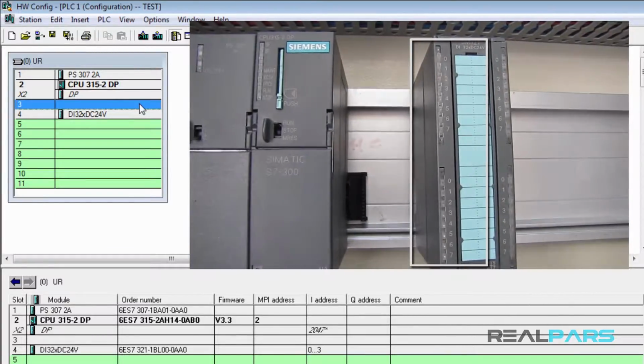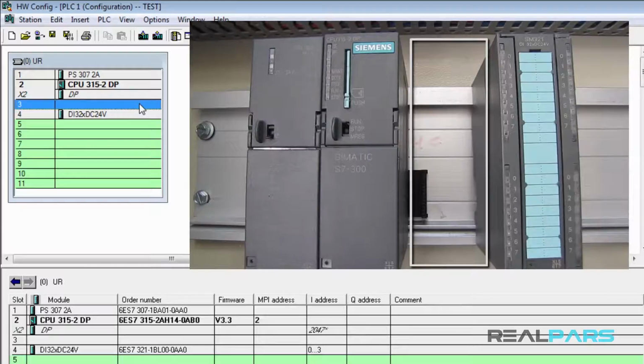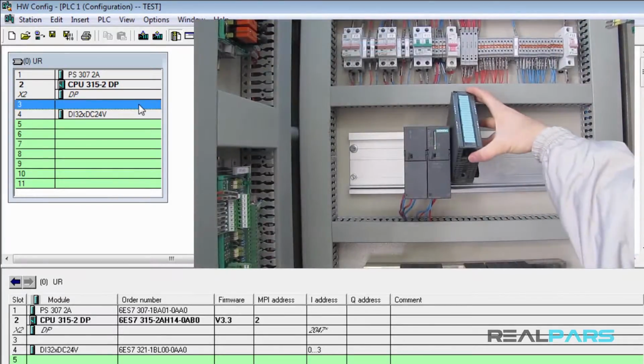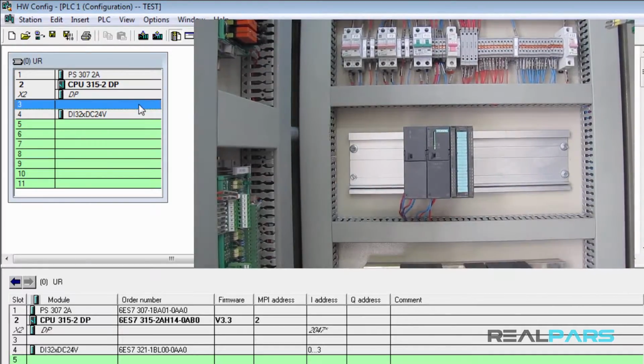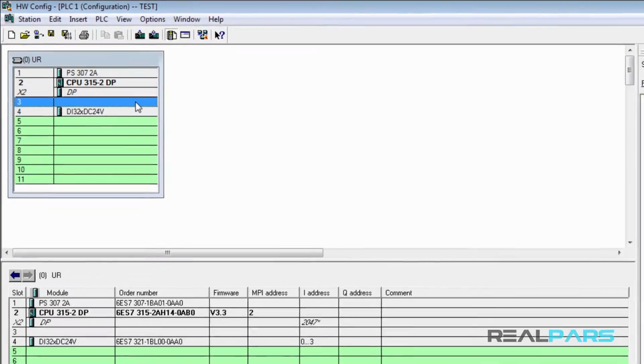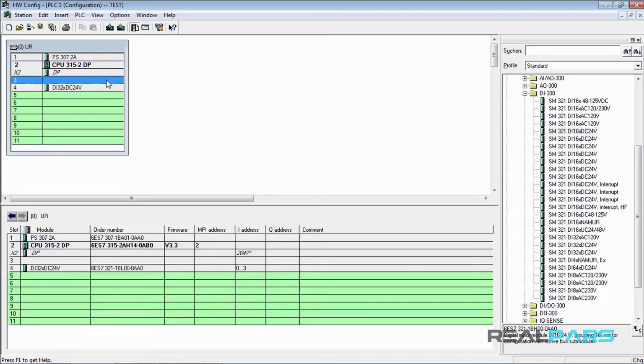Because if we leave an empty space in the enclosure on our rack, the CPU loses contact with the rest of the modules and it can't transfer data with them anymore. Hence, whenever we don't have an interface module, we leave the third slot in hardware configuration empty, but in the enclosure on the main rack, we place the modules close to one another with no space between them. This was the DI module configuration. In the next lesson, we go on about the configuration of digital output module.